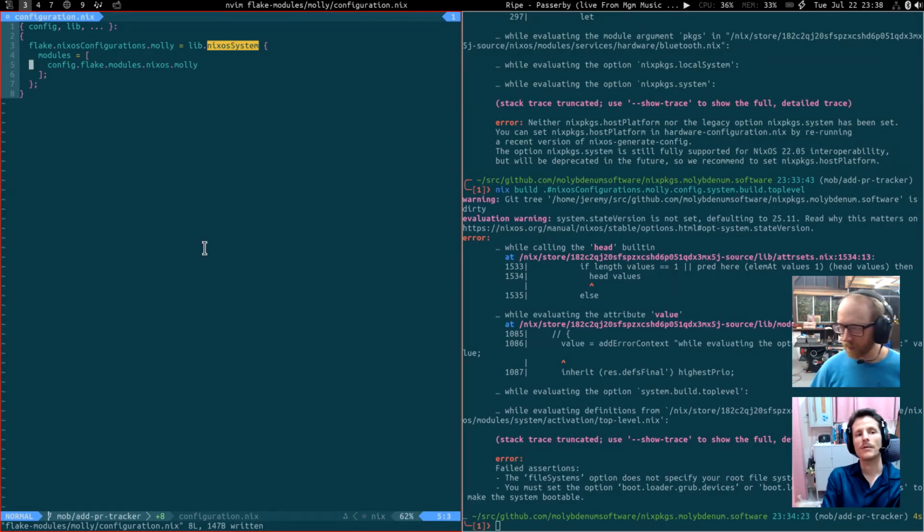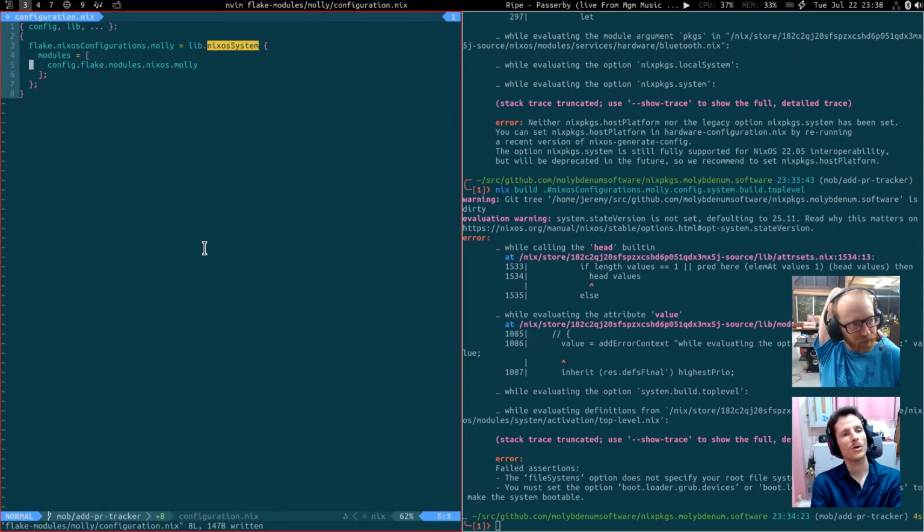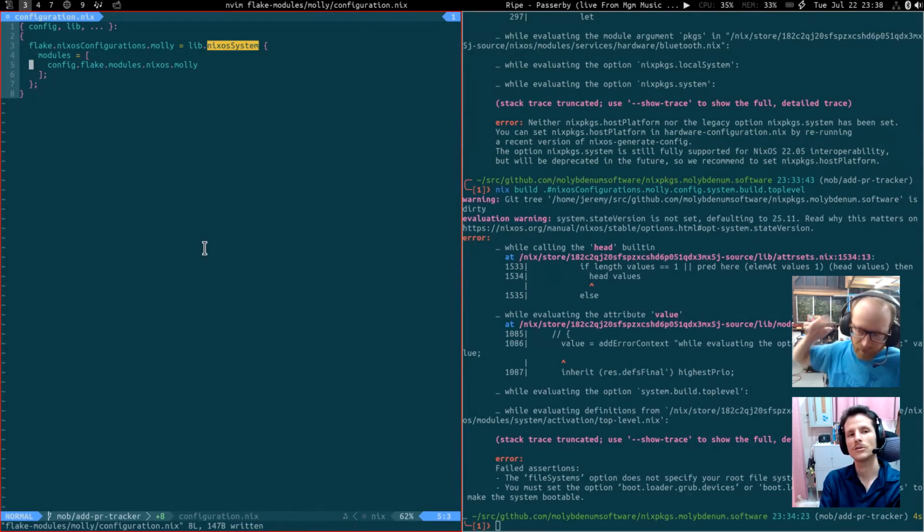The beauty of config flake modules is that it merges. The type of this option under NixOS is called the deferred module. And therefore config flake modules NixOS Molly can be defined in any number of files, and it will just merge. Yeah. And I think one first place to define it is flake module /molly /imports.